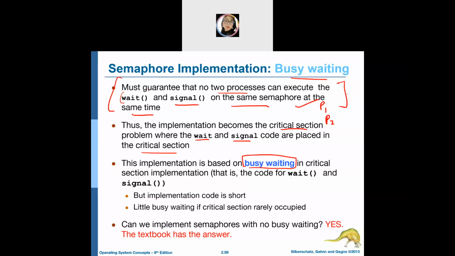This implementation is based on busy waiting in your critical section. That is the code for wait and signal. Here the implementation code is short, so there is little busy waiting if your critical section is rarely occupied. So take a look at this question. Try to look into your textbook whether we can implement a semaphore with no busy waiting. Try to look for the answer. It is yes, but there will be an explanation on this.